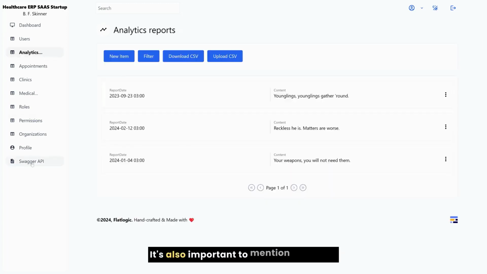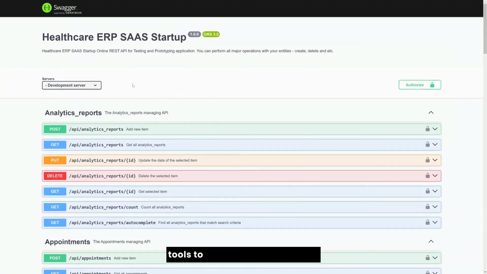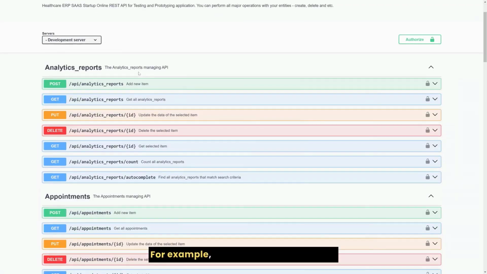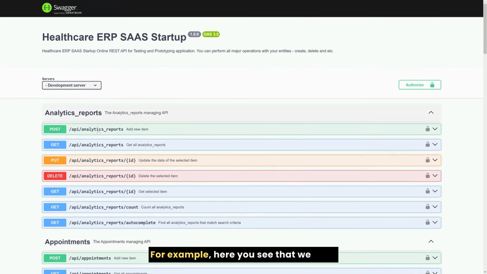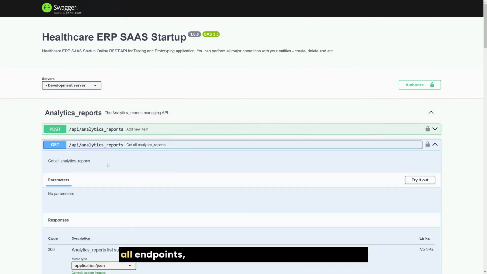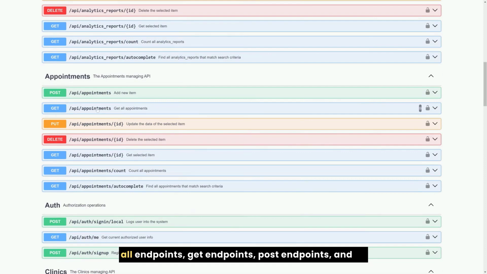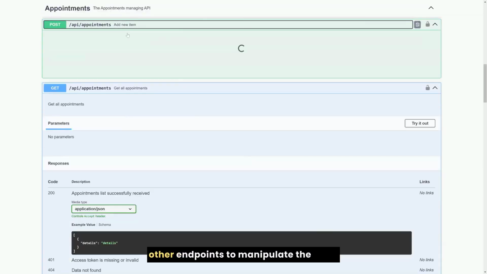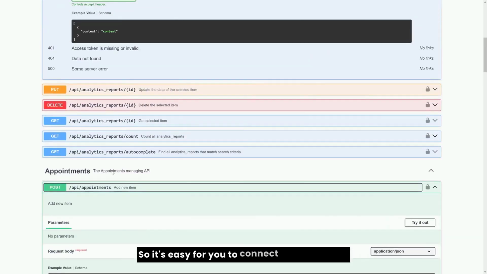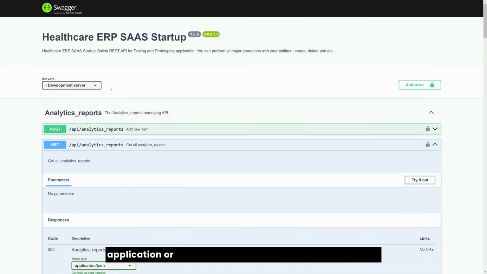It's also important to mention that all of the generated applications go with a generated REST API, so it's easy to connect third-party tools to the generated software. For example, here you see that we have all endpoints, get endpoints, post endpoints, and all other endpoints to manipulate the data. So it's easy for you to connect maybe a mobile application or third-party tools to the generated software.